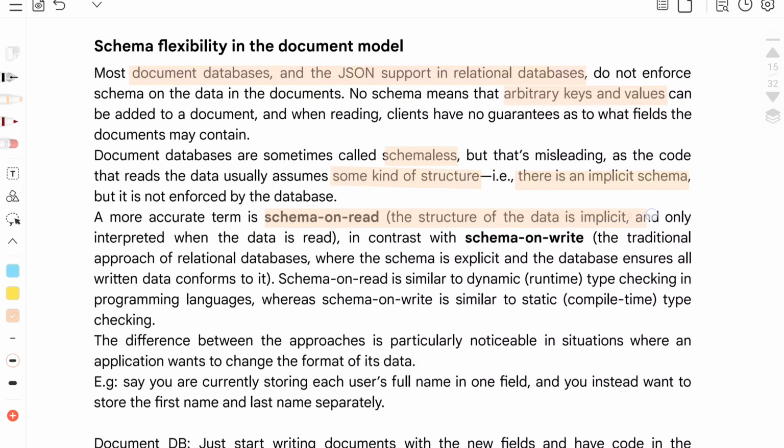where the structure of the data is implicit and only interpreted when the data is read, in contrast with schema on write, which is the traditional approach of relational databases, where the schema is explicit and the database ensures all written data conforms to it. Schema on read is similar to dynamic type checking in programming languages, whereas schema on write is similar to static type checking. The difference between the approaches is particularly noticeable in situations where an application wants to change the format of its data.